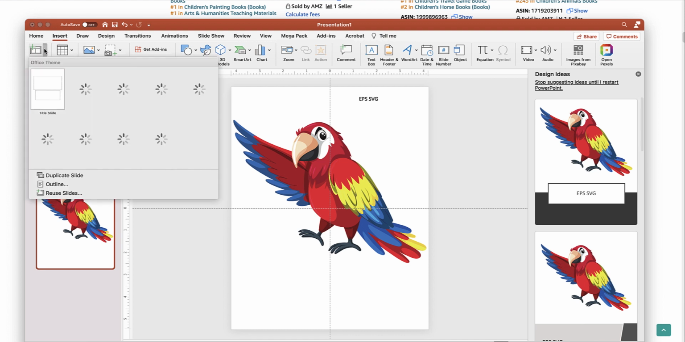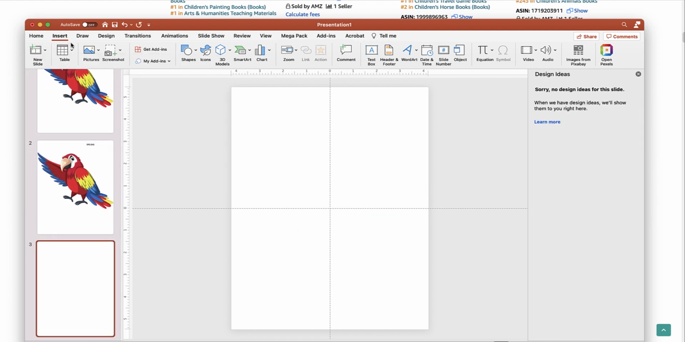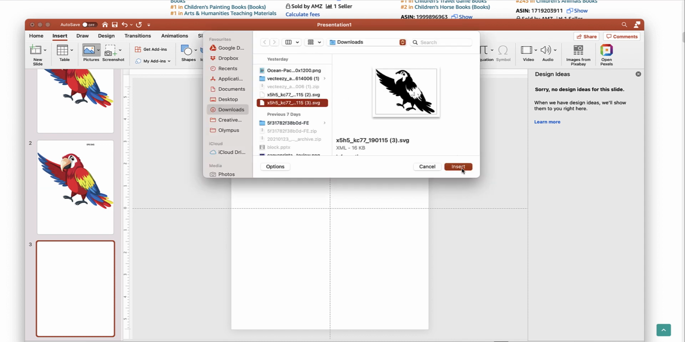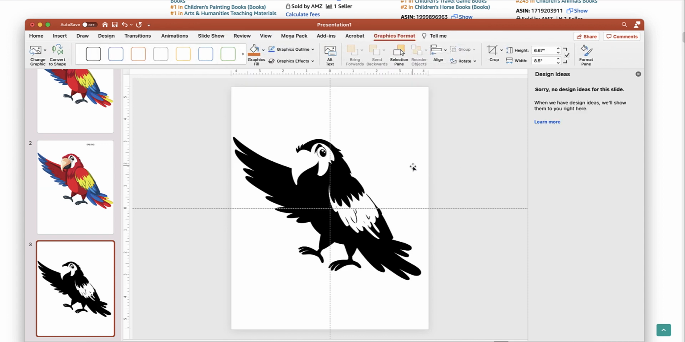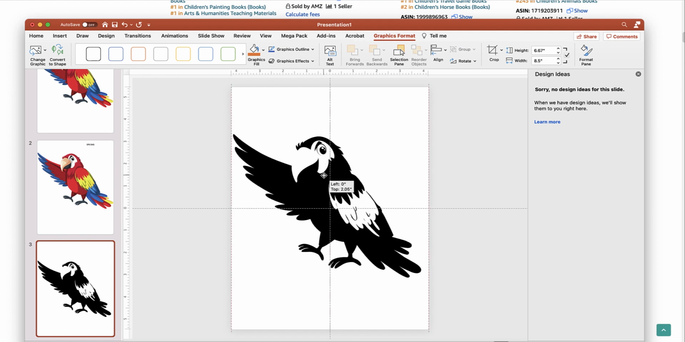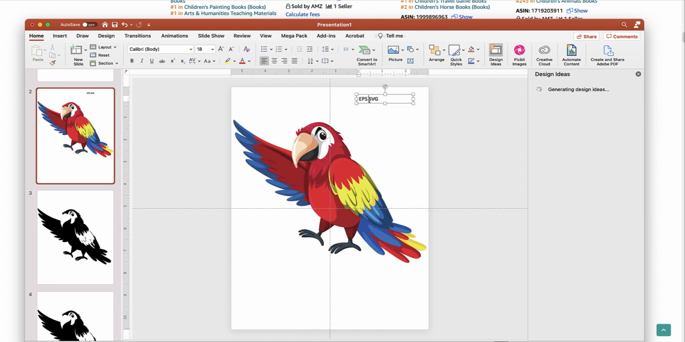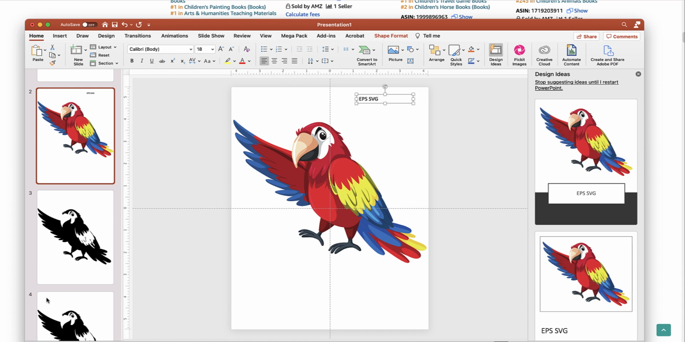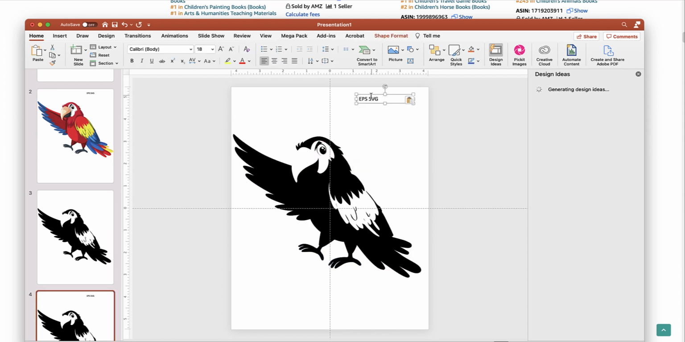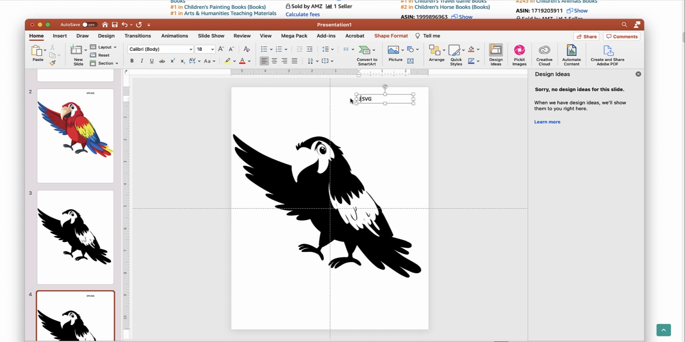And then I'm going to do another blank slide, and I'm going to insert the SVG that I converted from the JPEG, and you'll see the difference. Now, this has lost all its color already, so we already know that that's a slightly different one. So again, I'm going to copy that text, and put it here, and just change EPS to JPEG, and then I know which one I'm doing.